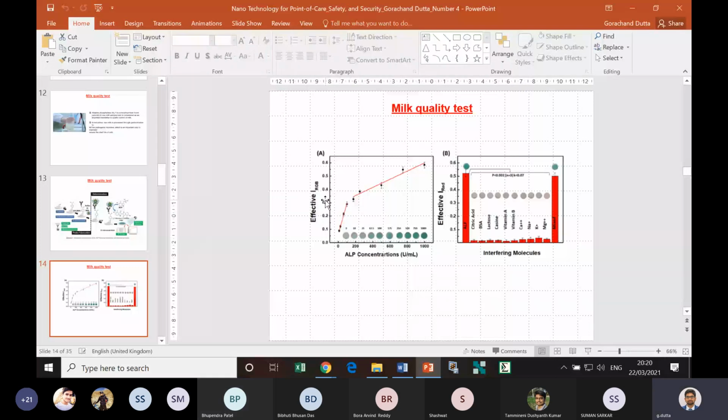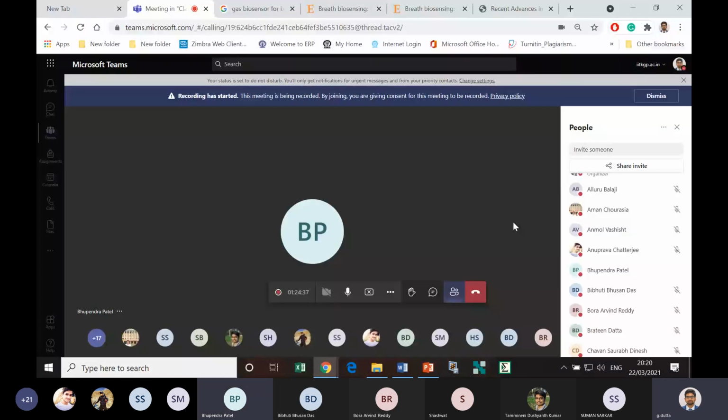This RGB means red, green, blue. That is the color. No need to get very deep knowledge from here, but it is like this: this is the output and this is the concentration. Yes, sir. Clear now, Vibhuti? Good. Thank you.